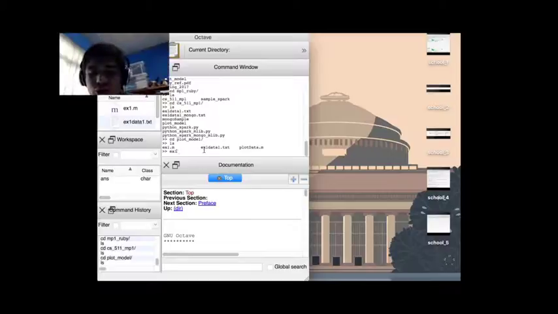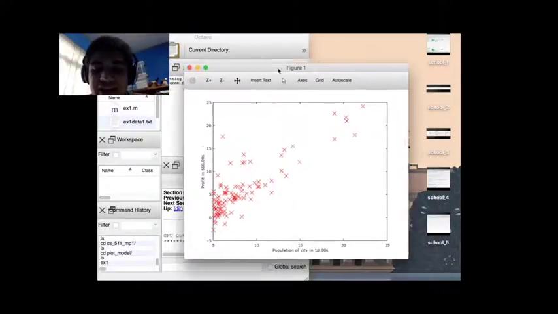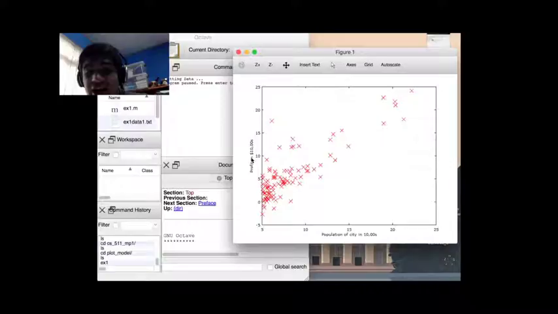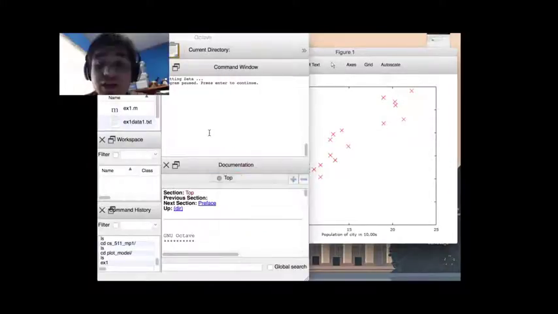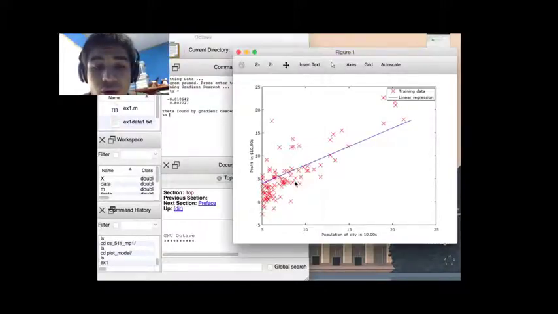So finally we wanted to show a plot of our data. The x-axis has the population of the city and the y-axis has the profit of the city. And finally we show how our model adapts to it.